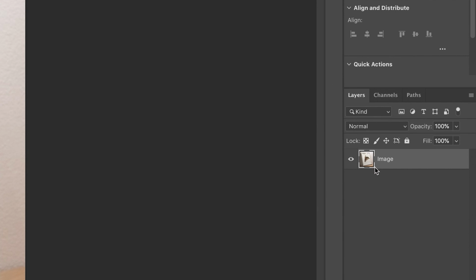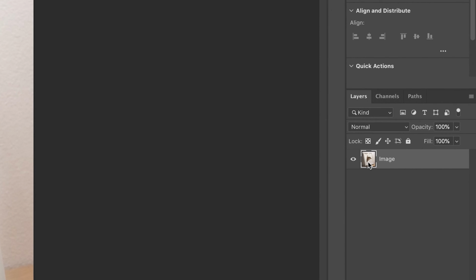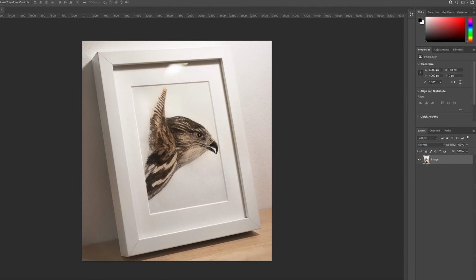This does mean that any of the work that you had achieved within the smart object has now been lost. So this is a destructive process and you can't actually go back and edit this later. So this is something you have to be aware of when you do use the Perspective Crop tool.